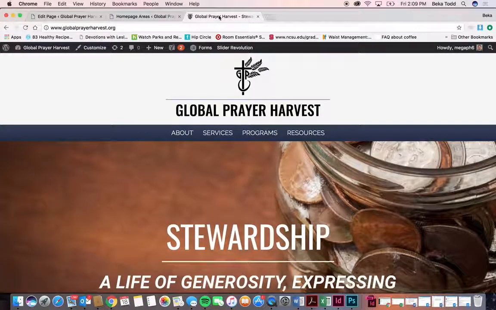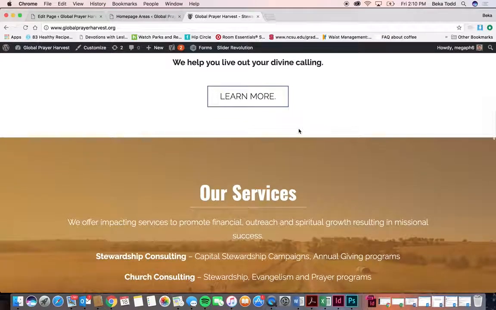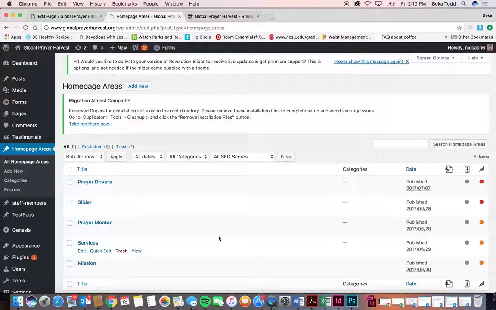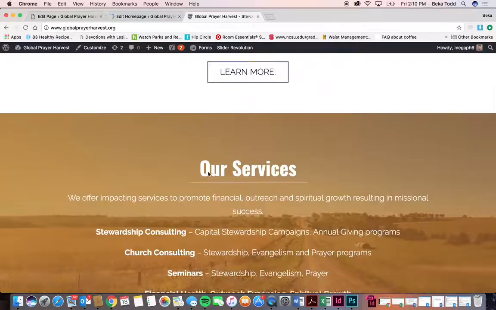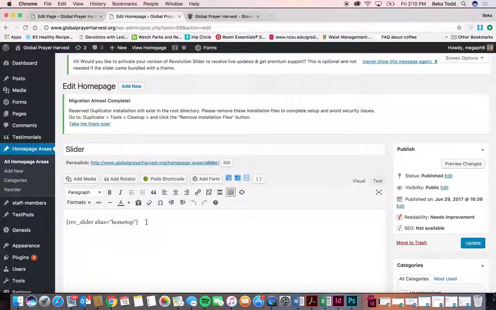So basically, homepage areas are everything that you would expect. It's these different sections on your homepage. So they're given a title, and the first one is the slider, which is just this slider here, and all that's in this is just shortcode. So I'll show you in a minute how to use Revolution slider, but for now it's just shortcode for that.